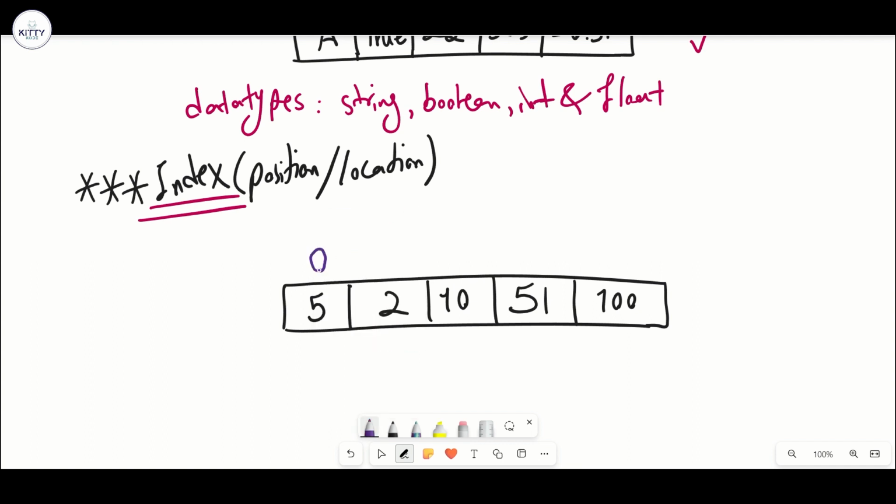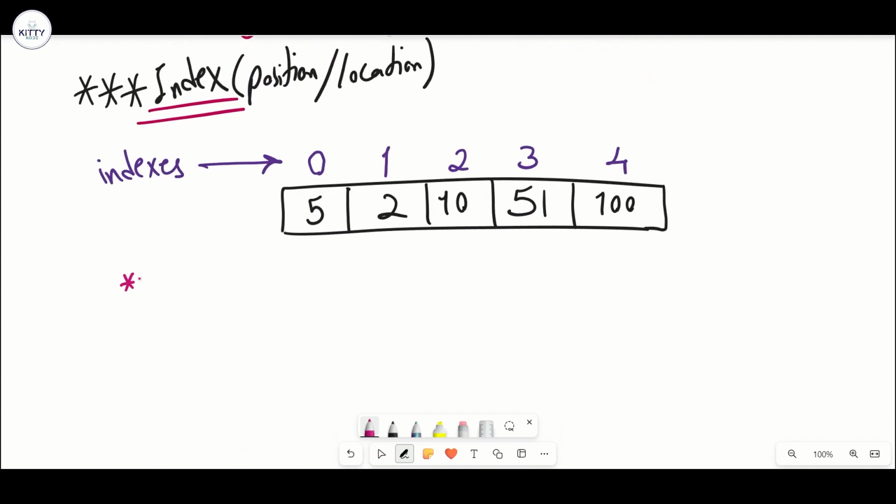So here I have 0, 1, 2, 3, 4. What are these numbers? These are indexes. And here, the first index, or let's say the starting index, is always 0, all the time, in Python. You might have a question about the first index. Is it always 0? In some programming languages, it starts from 1.